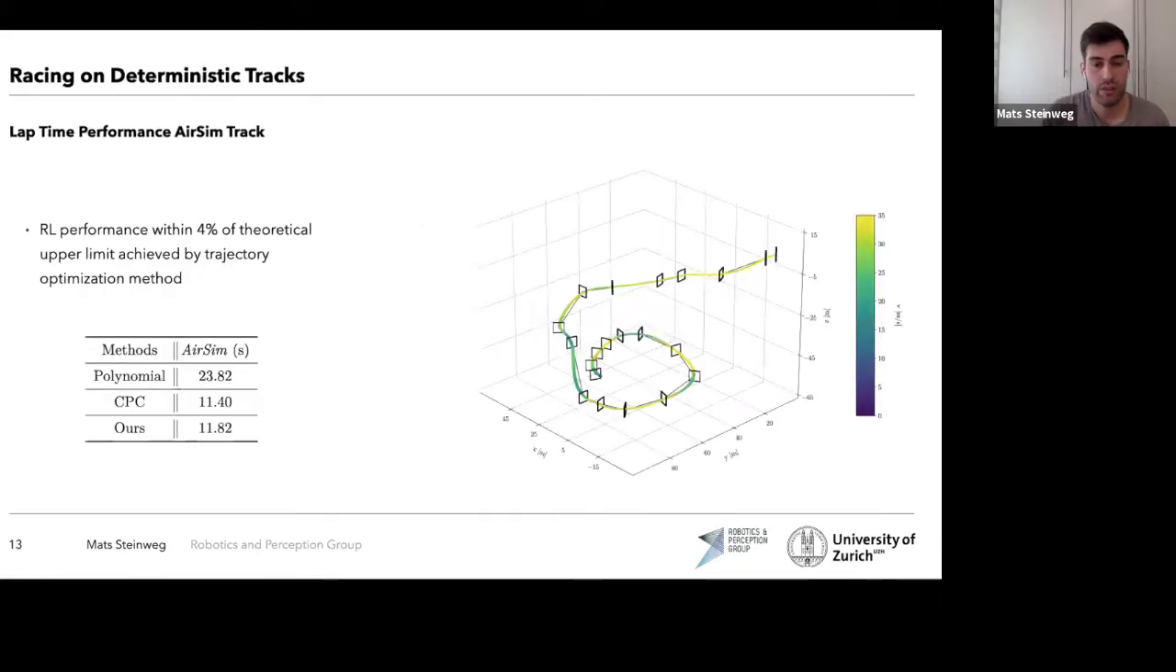So let's have a look at the results of the first experiment. What we see here is the track that we already saw in the beginning, which we refer to as the AirSim track. And what we see here is the fastest trajectory for this track generated by our reinforcement learning agent. In the table at the bottom left, we see two baseline results along with the lap time performance achieved by the reinforcement learning method. And let me briefly talk about these baselines.